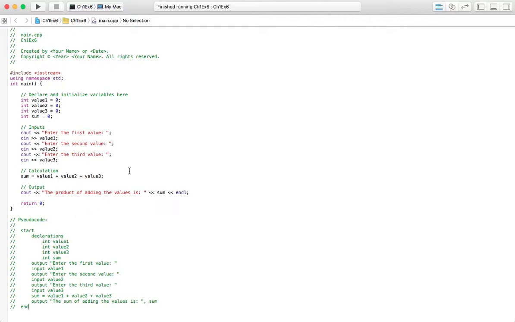We're being asked to write a program where we can enter three values and the program gives us the sum of those three values. This problem only asks for pseudocode or a flowchart, so you don't need this up here, but I'll always code it out so we can see it.